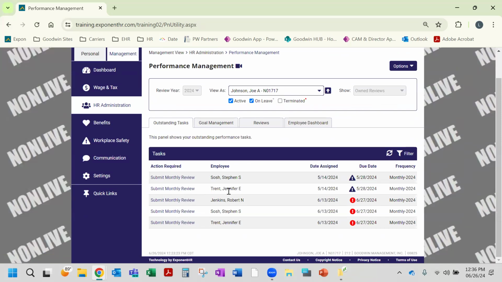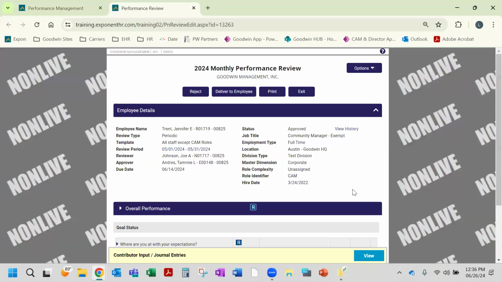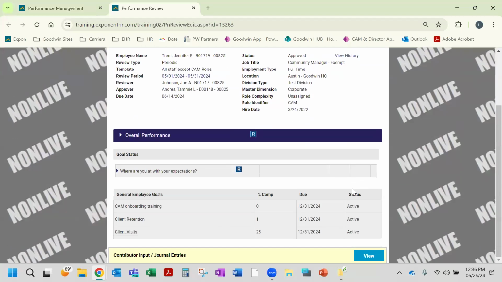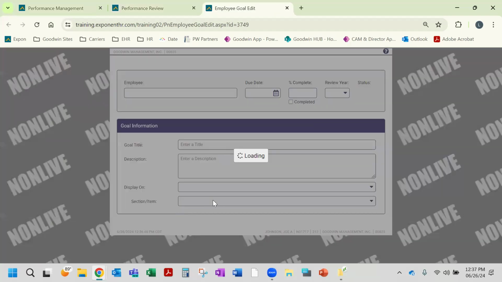Do I have to go back in and save the review again? No? Okay. So I'm going to submit my monthly review for the month of May for Jennifer Trent. So again, here are the goals. There's the percentage she's gone through for that one, to make sure. I'm going to click on it.